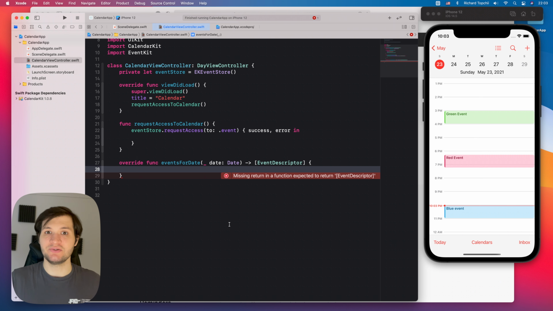Let's do it. To fetch the events, we need to create a date range. The date provided within this method is actually the midnight of the date we are interested in. For example, if today's Sunday, 23rd of May, the date will be the midnight of the 23rd, and it will be in the current time zone. So we need to create a range, starting from the midnight of today and finishing with the midnight of tomorrow, just the beginning of tomorrow, so we can fetch all of the events that are included in today.